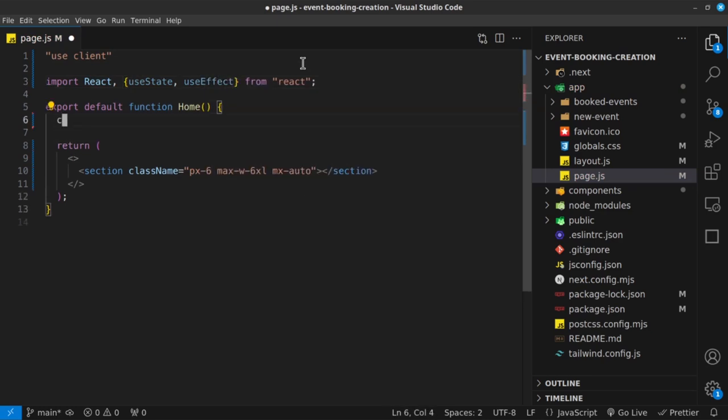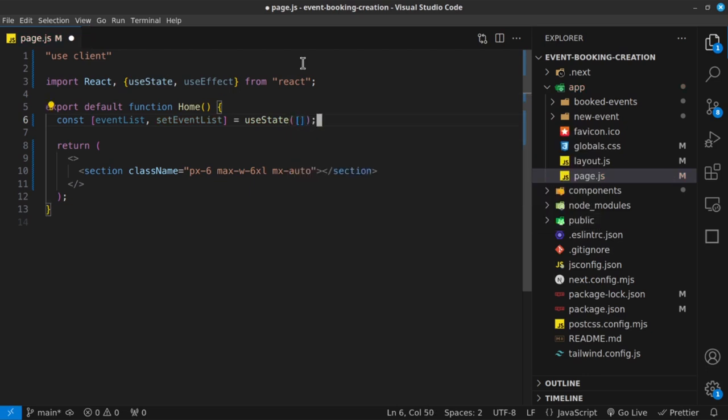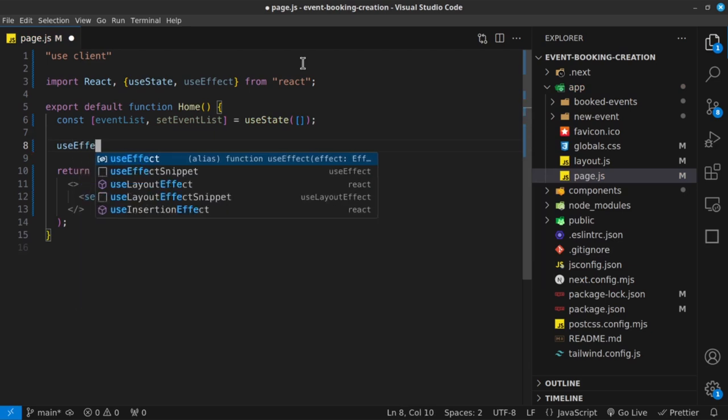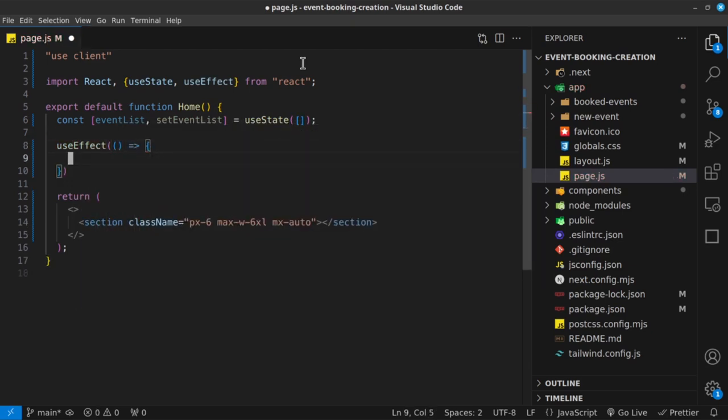So inside here, I'm going to create a new state value called eventList, meaning all the events that we have in local storage, and then the setEventList function. This is going to be equal to useState, and by default it's going to be an empty array. Then I'm going to call my useEffect hook, pass in my callback function and an empty dependency array so that it only runs on the initial render.